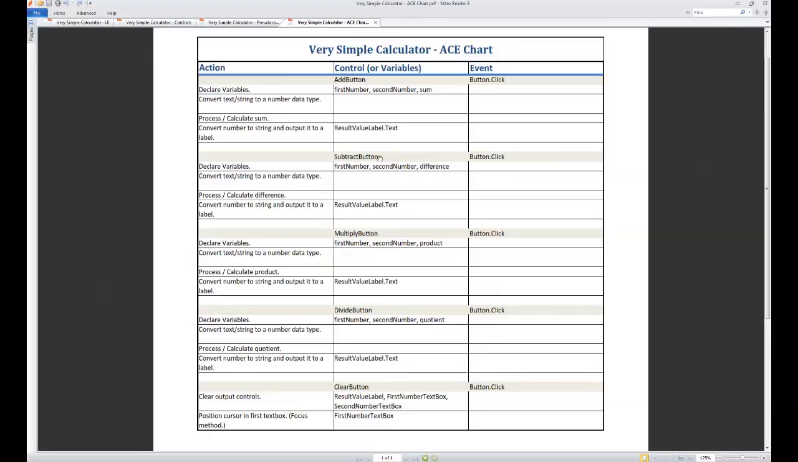So we see that each of the different controls, the add button, the subtract button, multiply button, divide button, and clear button, have events. In this case, they're all going to have the button click event, which is the default event for the buttons. And in there, we're going to initiate some action and process our information to have the results that we want to have for our simple calculator.